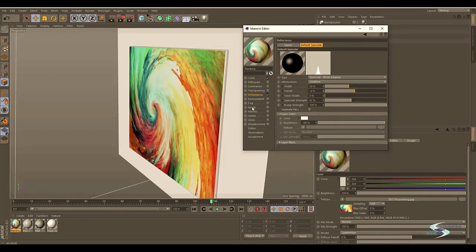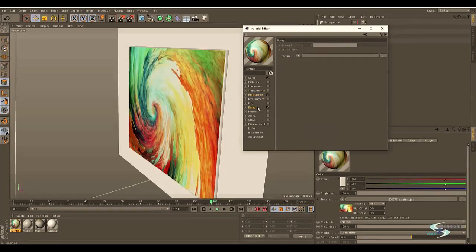The one that's going to sell this image the most is going to be the normal or the bump channel. We can try both. So if we enable the bump channel and add a texture, since we have already got our image right here loaded, we can just do texture, bitmap, and bitmap basically means image, and then just select the image. You can see we've selected this image now.